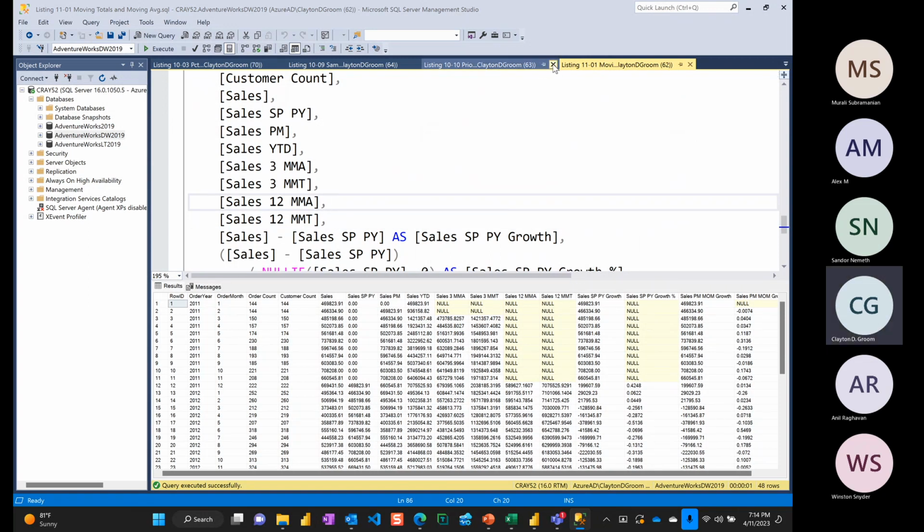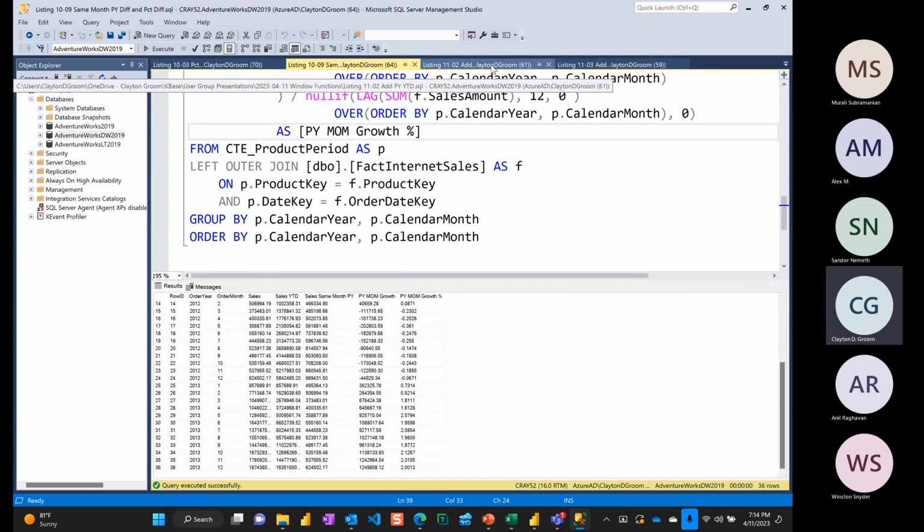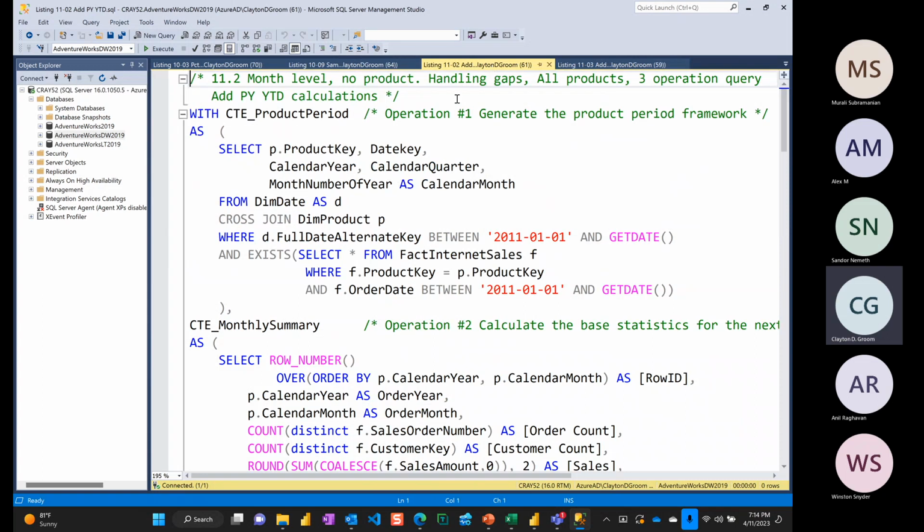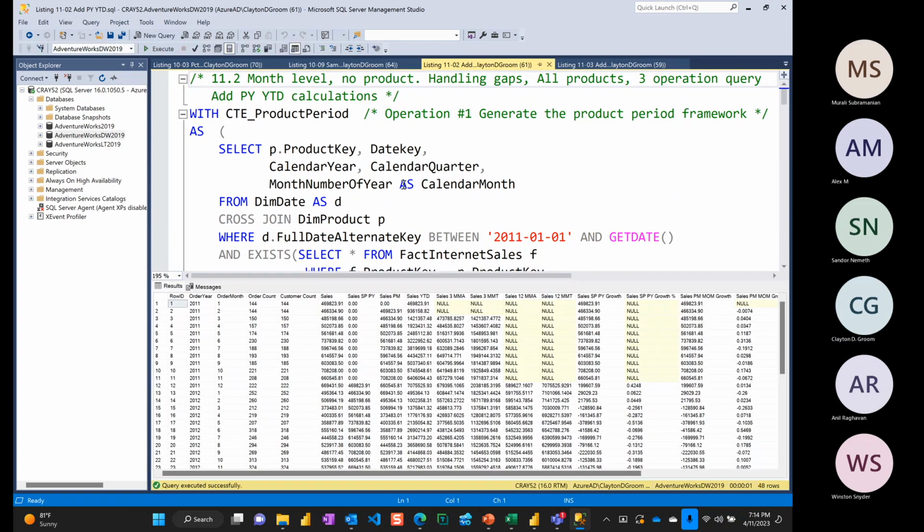And with that, I think we're almost done with the examples. One more where we're adding prior year-to-date calculations. I'm just going to run this one because we're running out of time.